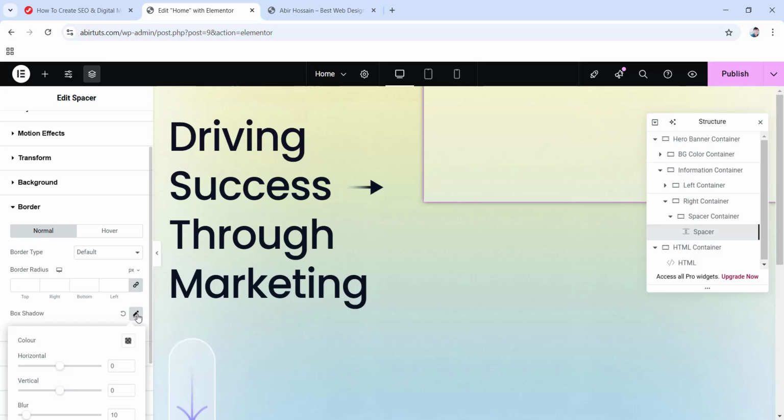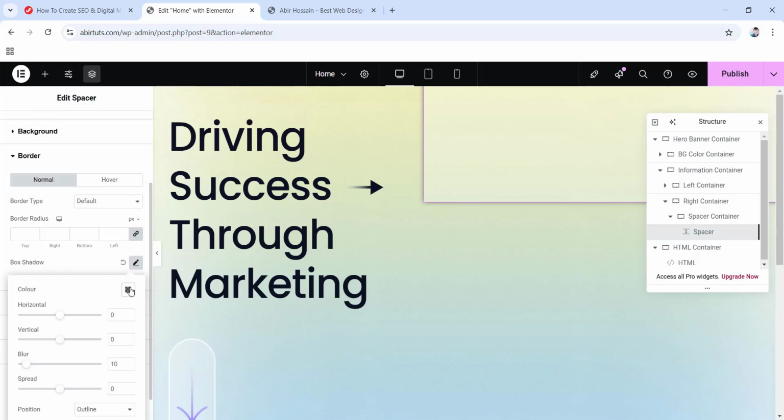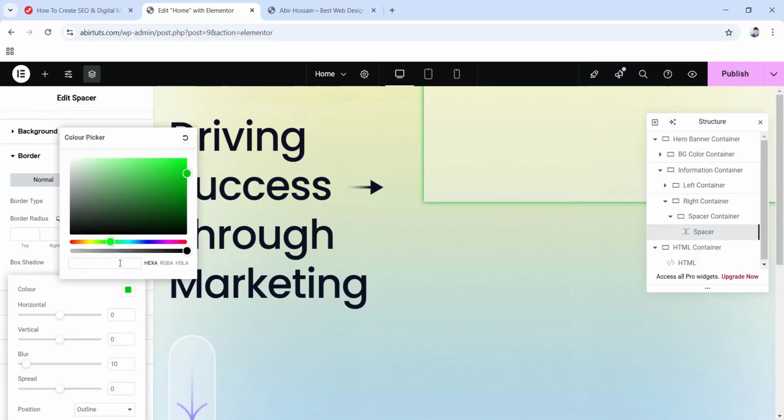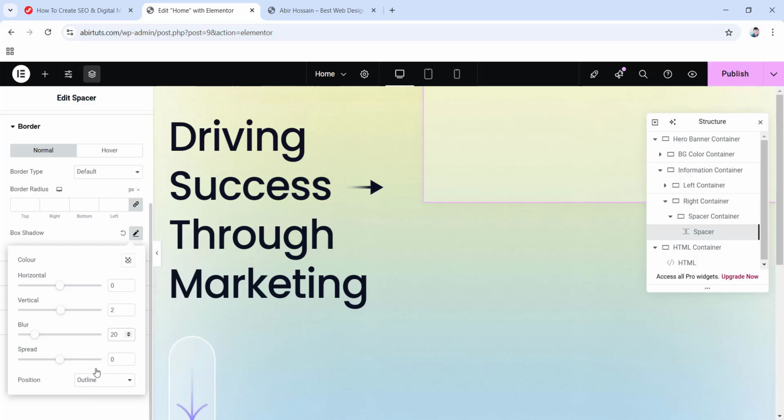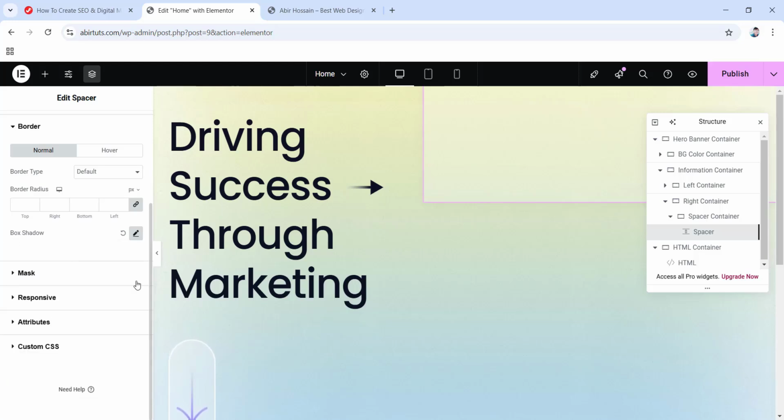Then let's also give this one a color, so choose this color picker. Then in this field write 0C10220F. Then give it a vertical value of 2, set blur to 20, and leave the rest as they are. So let's go back. And now let's minimize this spacer container.